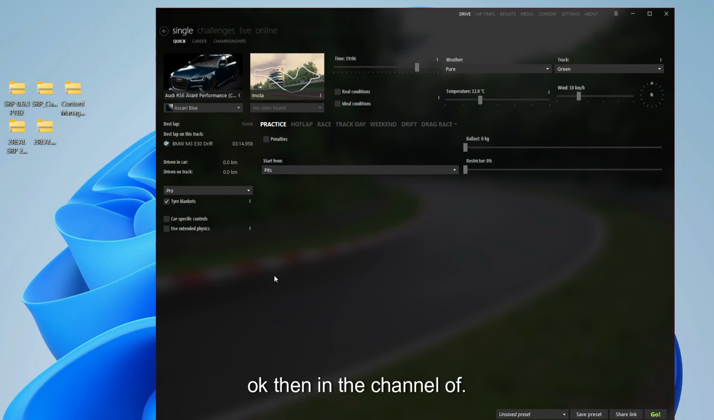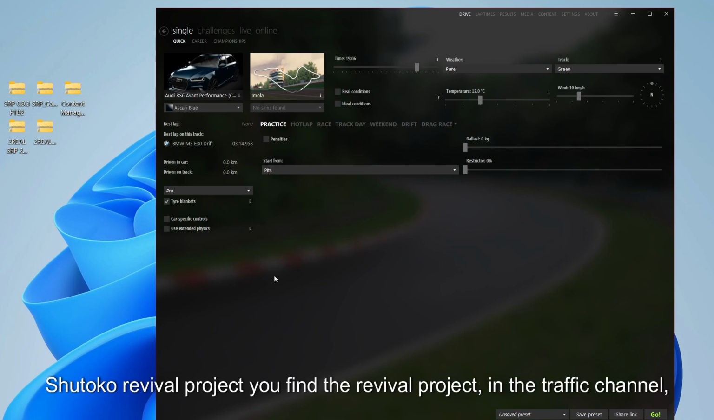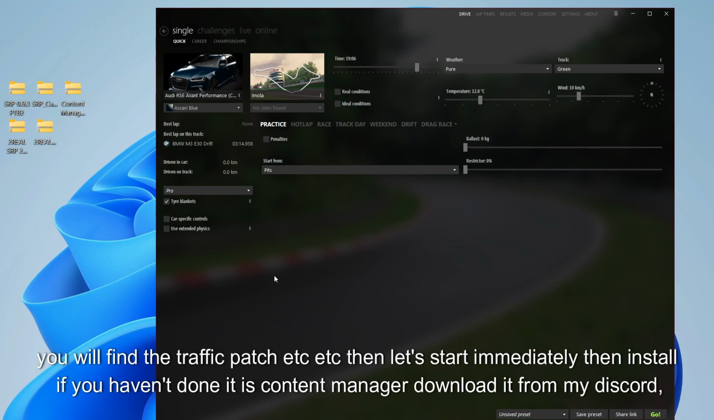In the channel of the Shutoko Revival Project you find the Revival Project map, and in the traffic channel you will find the traffic patch, etc., etc. Then let's start immediately.